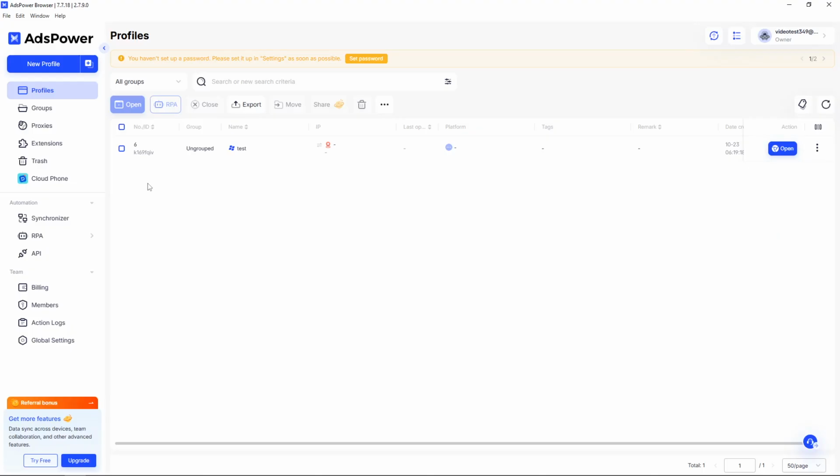Once you have your desired profiles in sight, click the checkbox located on the left side of each profile you want to export. This action will select the profiles, indicating to the software which ones you're planning to work with. Make sure you've accurately chosen all necessary profiles before proceeding to the next step to avoid multiple rounds of exports.